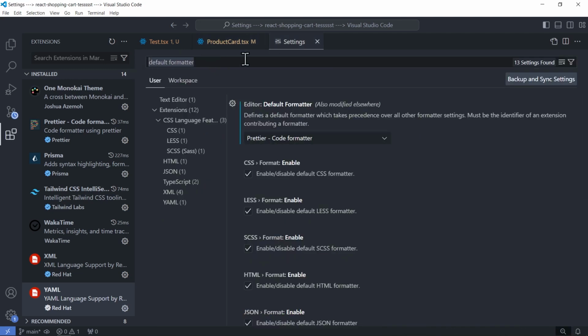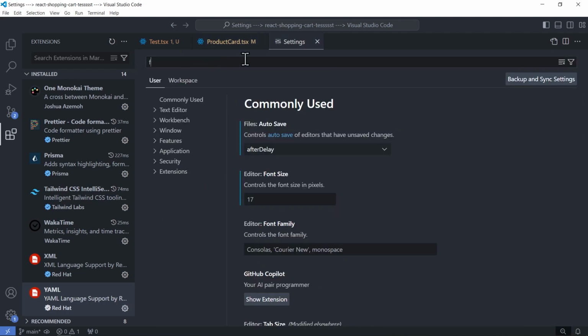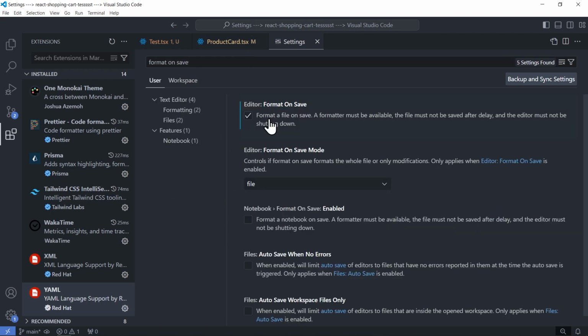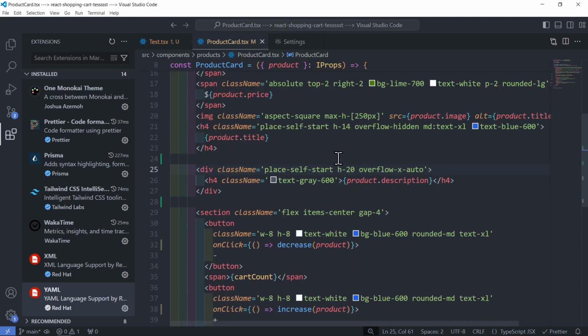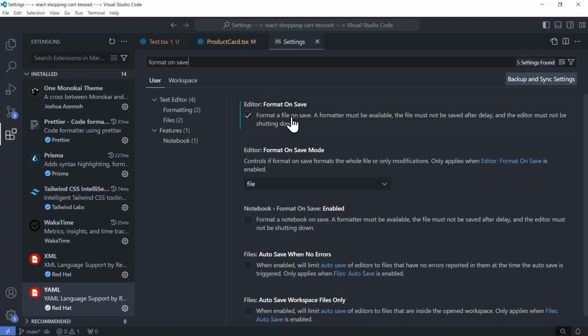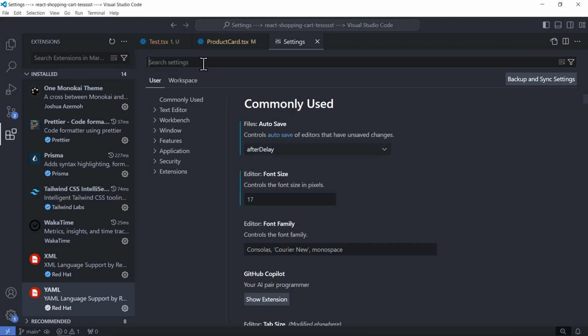So after this default formatter, I want to choose format on save. As you can see, we can enable the format on save. So I enabled it. So if I press Ctrl S, you can see the file will be formatted automatically using Ctrl S. So this is the next setting we want to enable, the format on save. And after that, let's have another one.